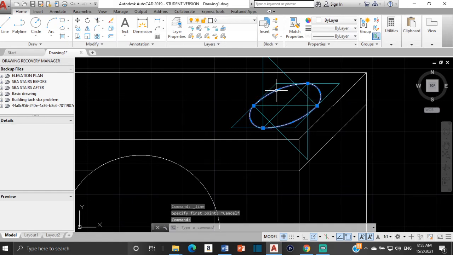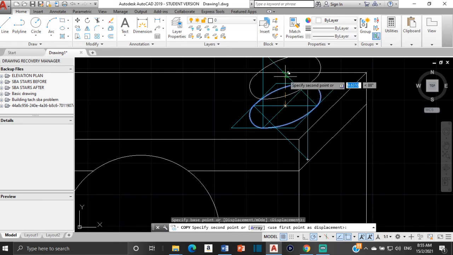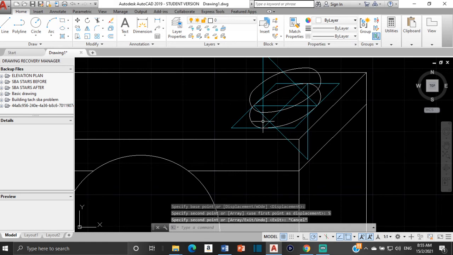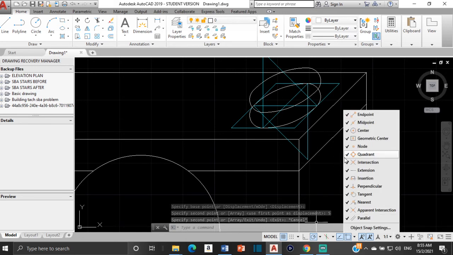I'm going to click on the circle. I'm going to select copy. I'm going to come to the center here, and I'm going to copy it up at a 90-degree angle like that. All right, and then I'm going to type 5, enter. All right, so just like that, I brought the circle up by 5. Now in object snap again, I said that I always keep everything on, so ensure that you have quadrant and tangent turned on.